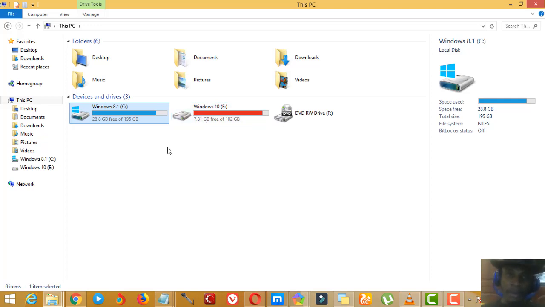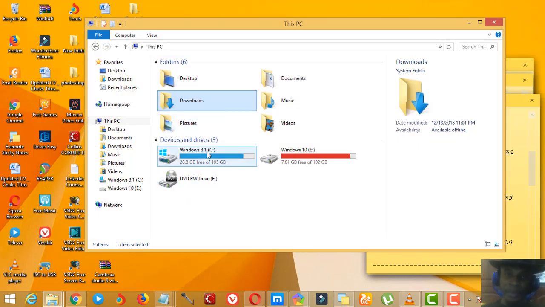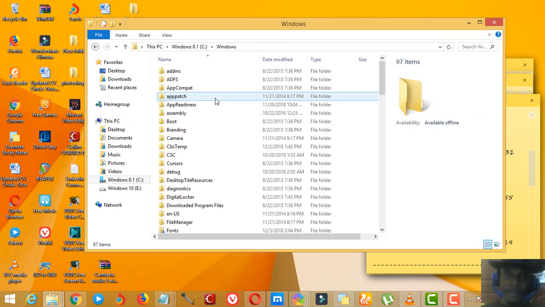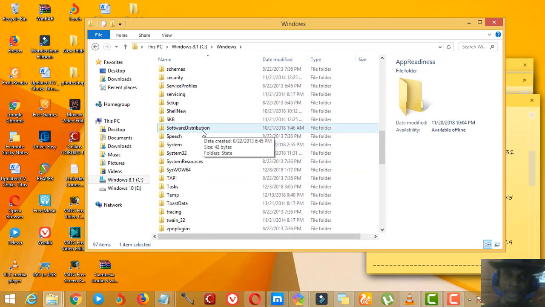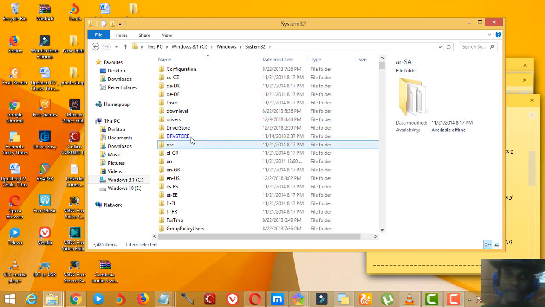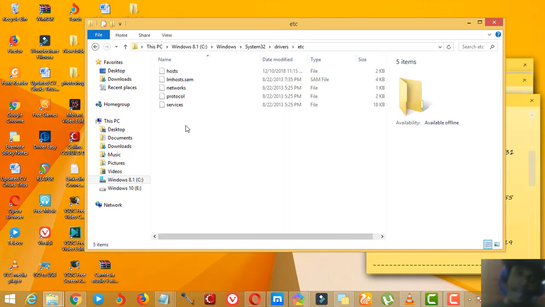As we all know, I'm currently on Windows 8.1. So I'm going to head straight to the Windows 8.1 folder or directory. I'm going to go straight to Windows. You're going to locate your System32. So this is System32. Open it. Then you come down to Drivers. This is Drivers. Then you look for your etc folder. Once you find your etc folder, yalla, you have found your host file.